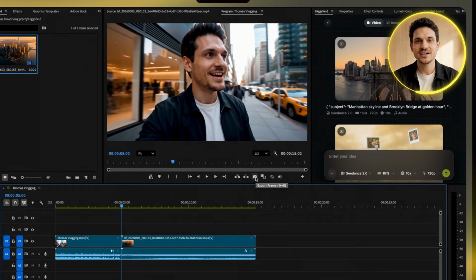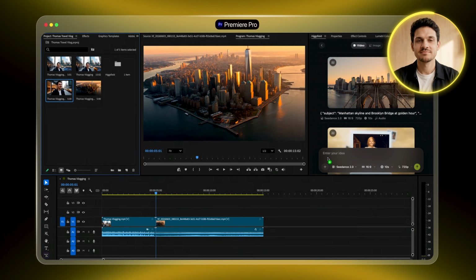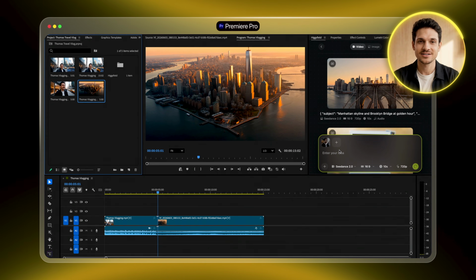You just let the AI create the transition between your two videos instead of jumping straight from one to the next. It all works because of the 2 frames you give it. I take the last frame of my first video and the first frame of the next one. Then I export them both straight out of Premiere using the little camera icon.